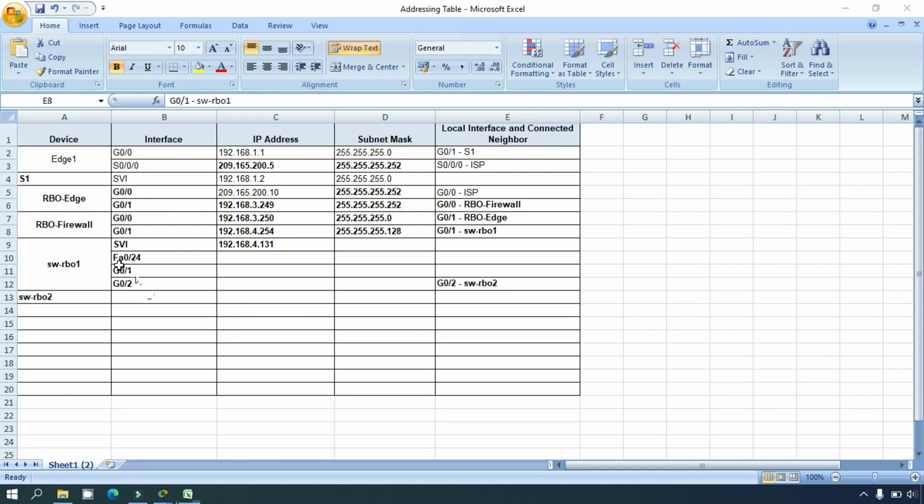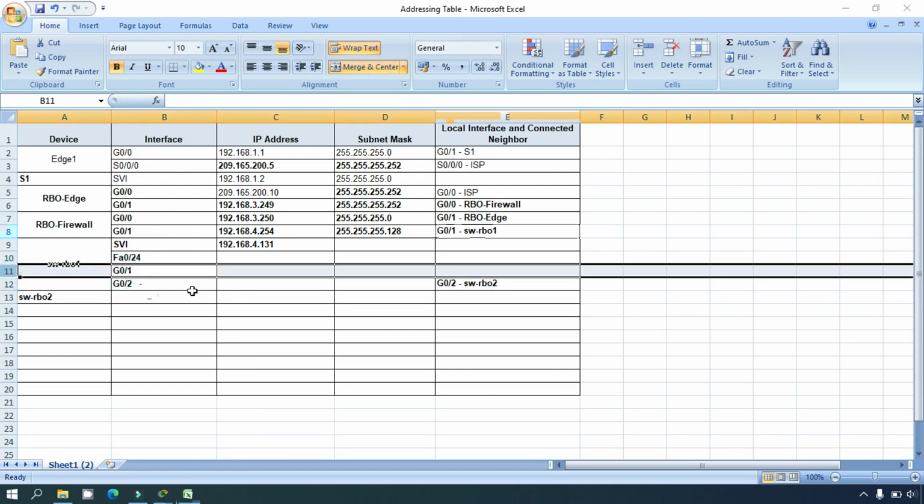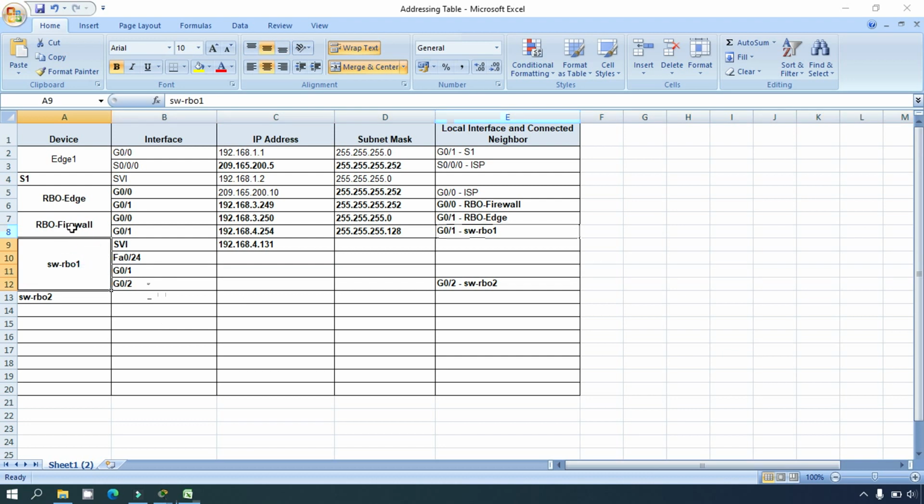Here we can see this G 0/1. Here in this RBO firewall, we can see G 0/1 SW-RBO1. It's connected to this RBO firewall interface G 0/1. So here we can update that G 0/1. It's RBO-firewall.